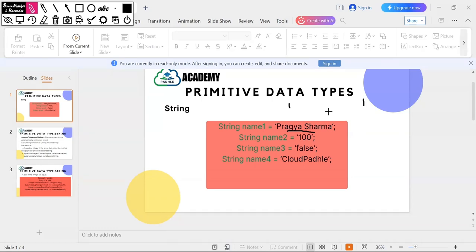The first example here is a variable I have created called name1. The data type of the variable is string, and this is the value of the variable. Note the single quotes that I have. Anything that you write inside of single quotes will make it a string. So name1 is a string.